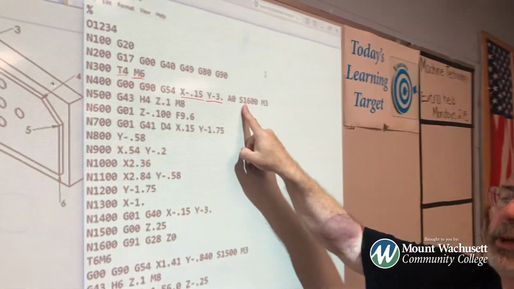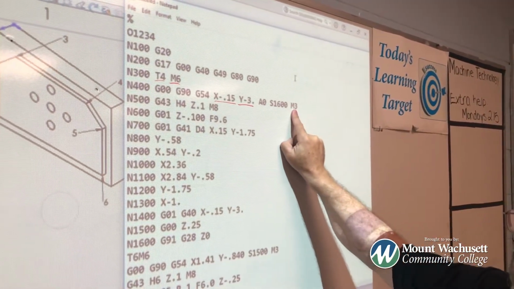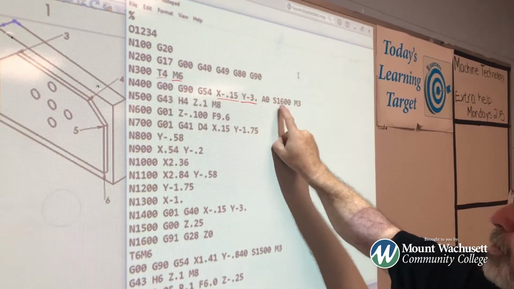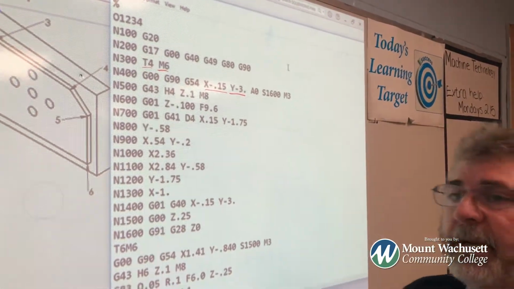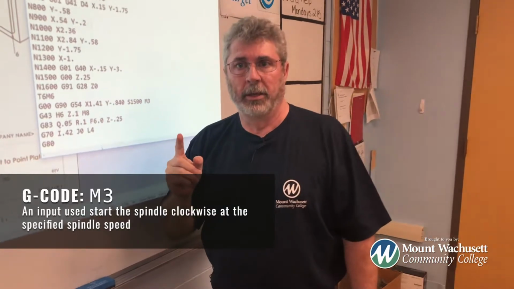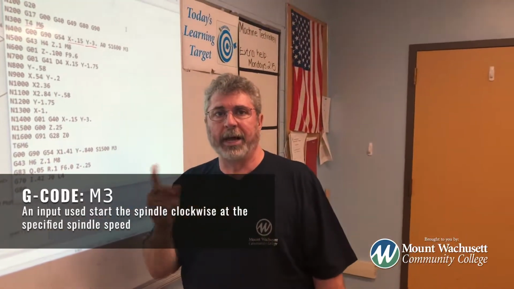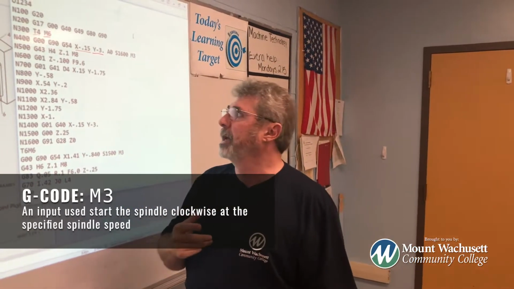I have to put a spindle speed on that line. M3 says, well, if I'm running my spindle speed at 1600 RPMs, M3 says turn on clockwise. There are two ways of turning on, clockwise and counterclockwise. Counterclockwise is M4.